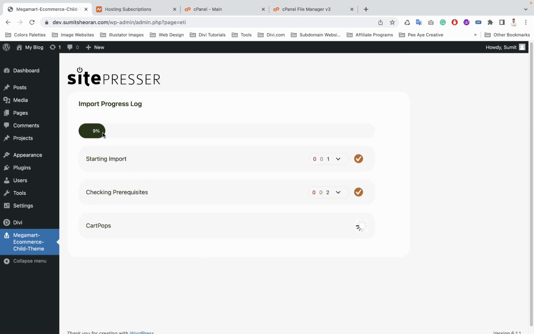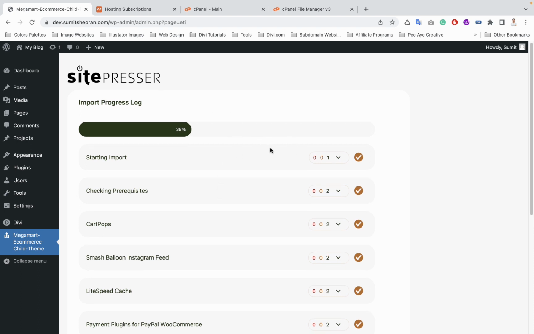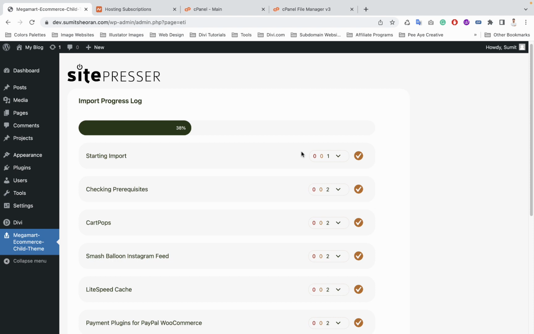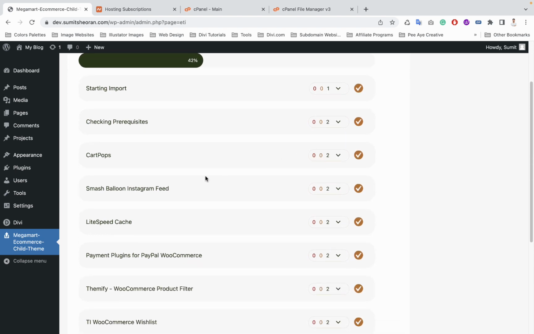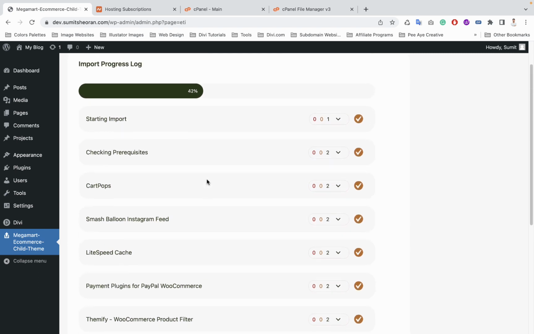Here a progress bar is running, and when it reaches 100%, your site import process will be complete. This process can take 30 seconds to 1 minute or maybe a little bit longer. And in any worst scenario, if your site importer fails to import the content, you will get some options like retry step, and you can click on it and the process will restart.